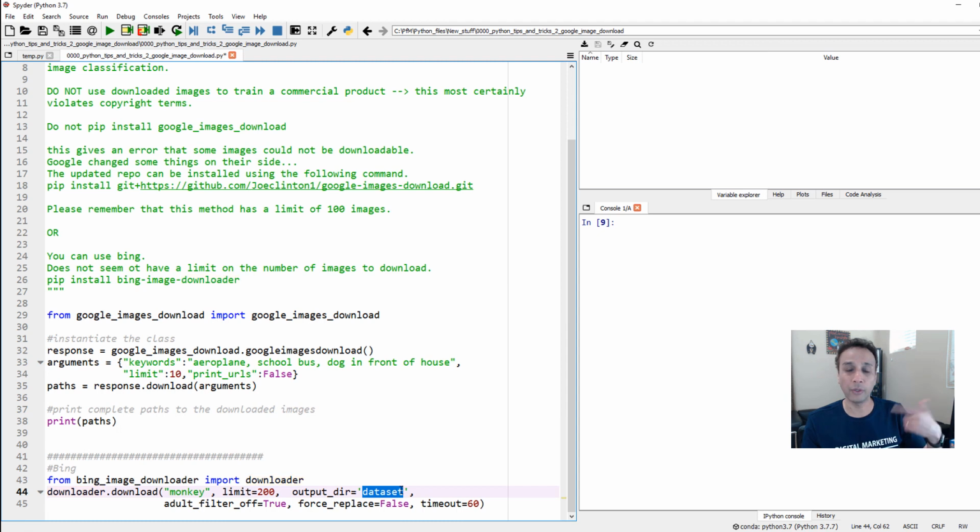You can actually say where to store these files. But let's start with the first one. I haven't even tested this on this new system after installing the GitHub repo, so hopefully it works. Okay, so once you do your installations, all you've got to do is, from google_images_download, go ahead and import this method. And now your response is google_images_download.